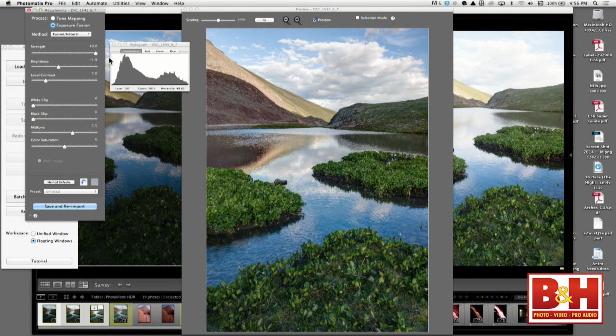Now, in this image, that's just about all I would do. But if I wanted to move this section of the histogram over, that would be my black clip. It makes the deep blacks blacker. Unfortunately, there's no way to move the bright whites any darker, because the only thing it would do is make them whiter, and that's something we don't want.